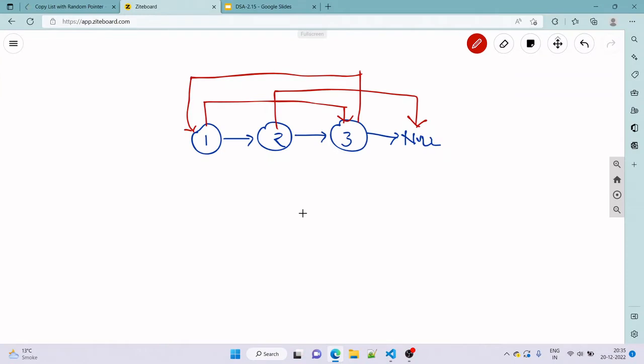So let's understand this question with the help of a simple example we have in front of us. This question is solved in three steps. First step is to create nodes. Then second step is to establish random links. And third step is to establish next links. How are we going to do it?